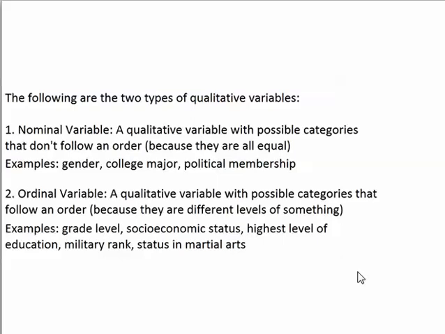So now we've covered all of the different types of variables. We covered the difference between a quantitative variable and a qualitative variable, and we covered the two types of quantitative variables and the two types of qualitative variables.